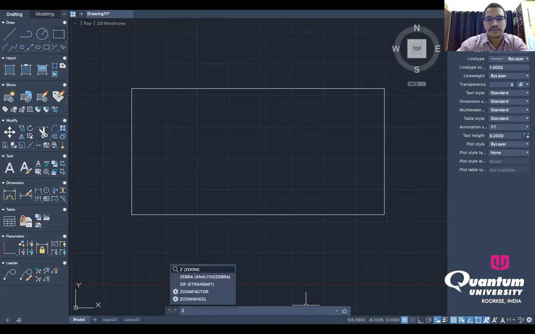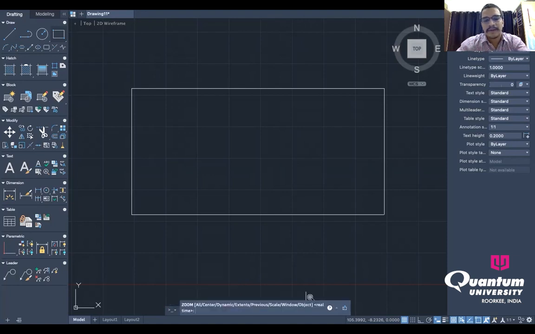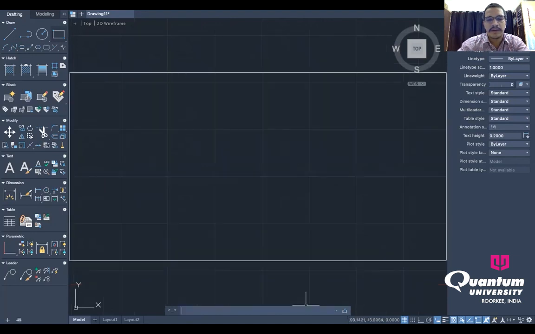As I type Z, zoom automatically appears because the shortcut key for zoom is Z. Type enter. Now type extend, shortcut is E, and enter. And I hope you have noticed the changes. Our rectangle has covered the entire drawing area because we have specified the limits for this particular section.